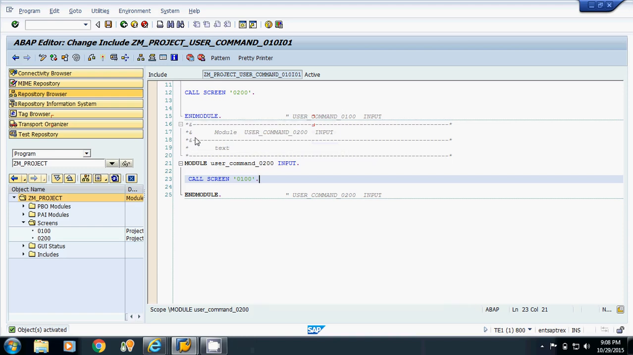Hello everyone. Again, this lecture is a continuation of module pool. We have discussed all the events. We have created two screens, and in the screens we have written the logics for calling from one screen to another and from another screen again onto the first screen.